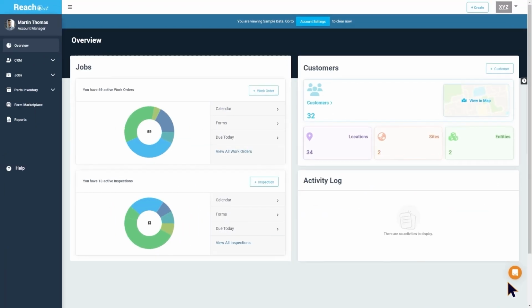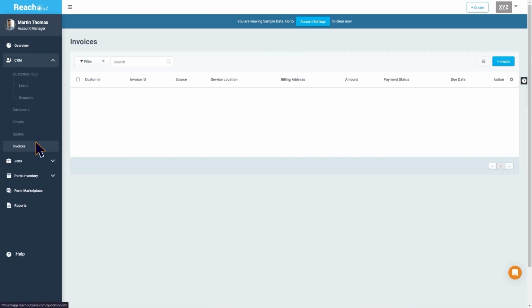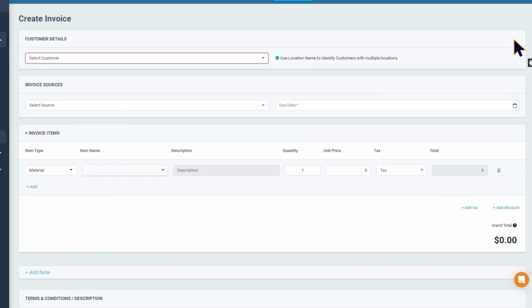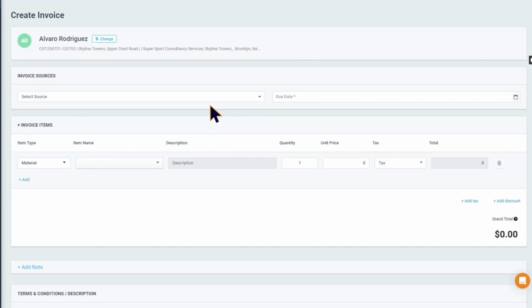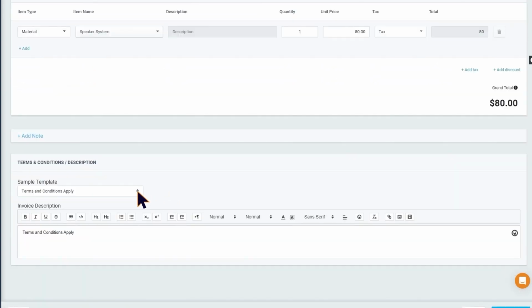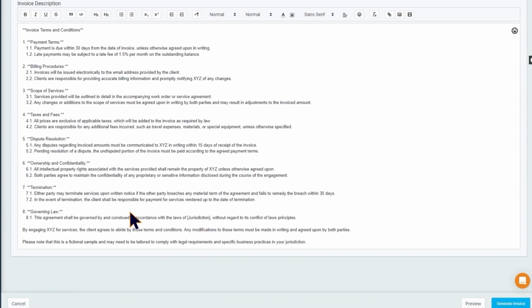A third scenario is when field agents complete jobs even without work orders, or when every month you have to create a monthly invoice as part of service contracts or AMCs. Here, to create an invoice, go to the Invoices page and click Invoice. Select a customer. There's no need to add a source here since it's direct invoicing. Add a due date, proceed to fill in the rest of the details, and click on Generate Invoice.